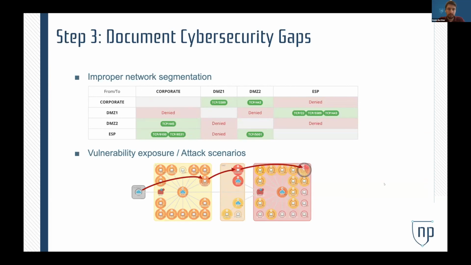You can do that through here, an example of the connectivity matrix that's automatically produced by NP Live, in which you can see ports available and accessible through each pair of interfaces, and then the vulnerability exposure and the attack scenario that I was showing earlier.